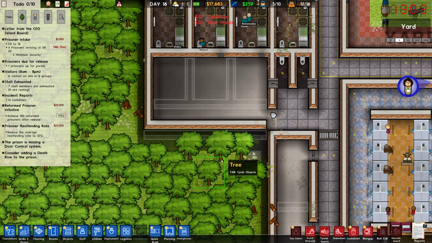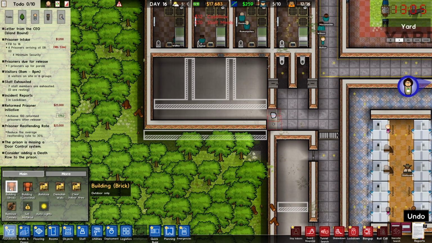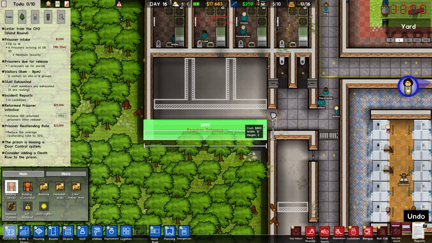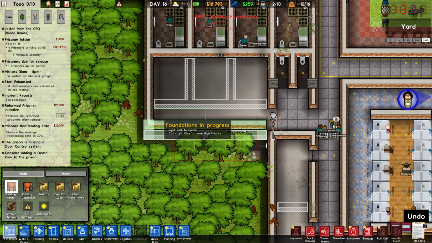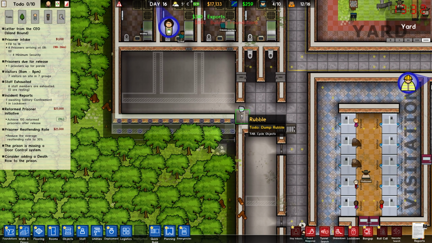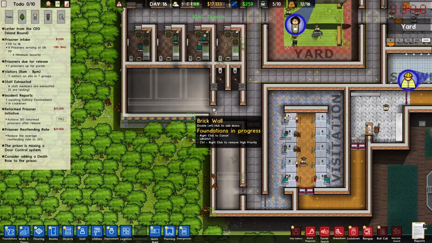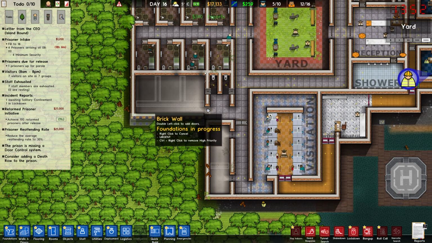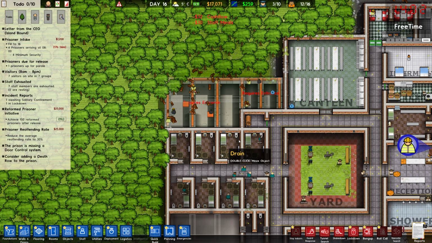Oh, I screwed this up. Hold on a second. I need to redo this little part right here, and I need that to be a priority because I don't want anyone getting out here, and I don't really know what's going on with this, or how I did that, but we can fix that. That's not going to be too difficult.